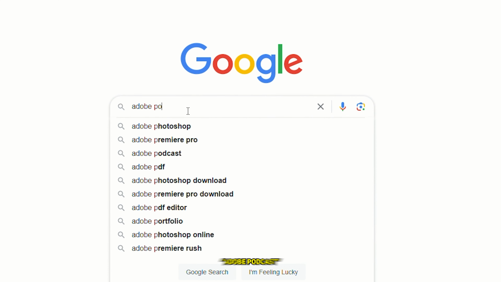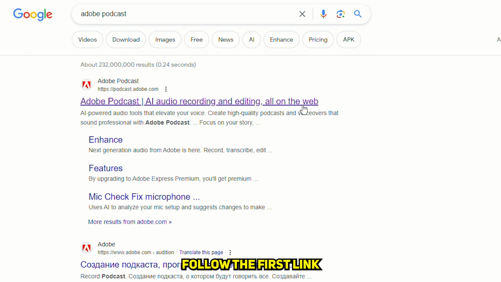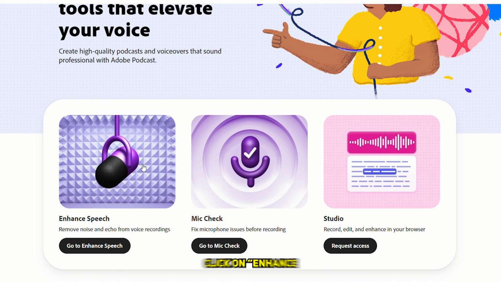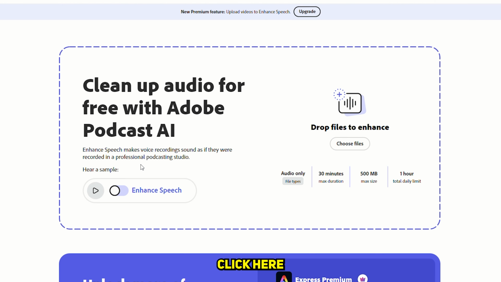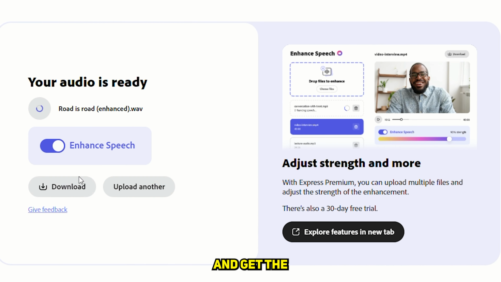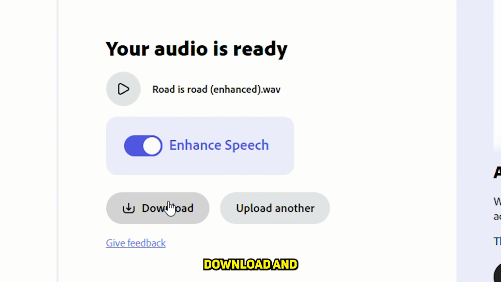Type in the search term Adobe Podcast, follow the first link, pass the free registration, and now we have access to the function we need. On the main screen of this site, click on Enhance Speech. Click here to select our source. We wait for the processing to finish and get the final material. Download and check it out.